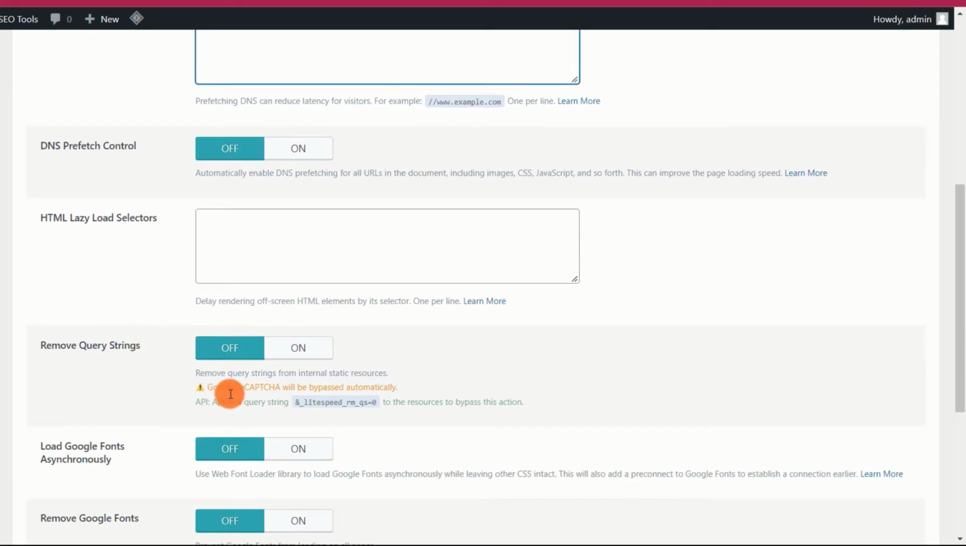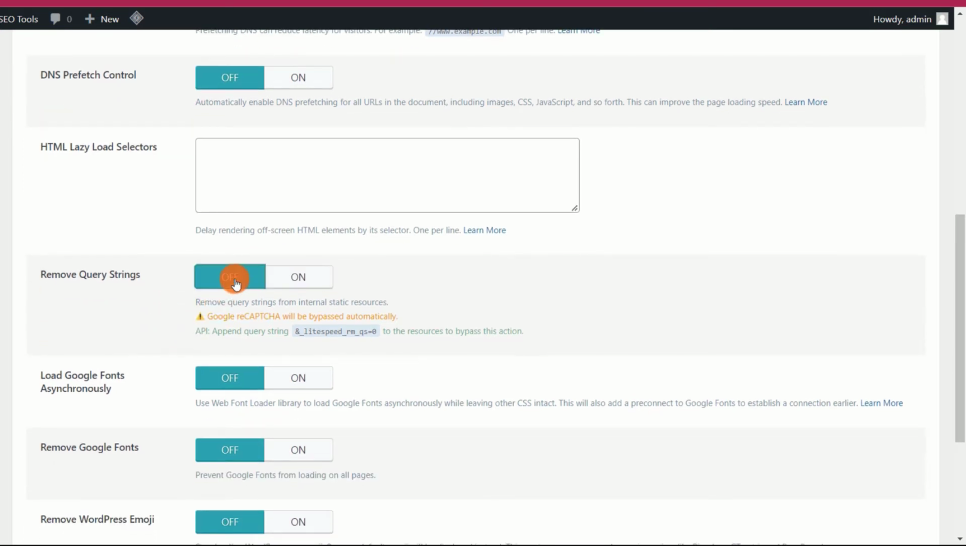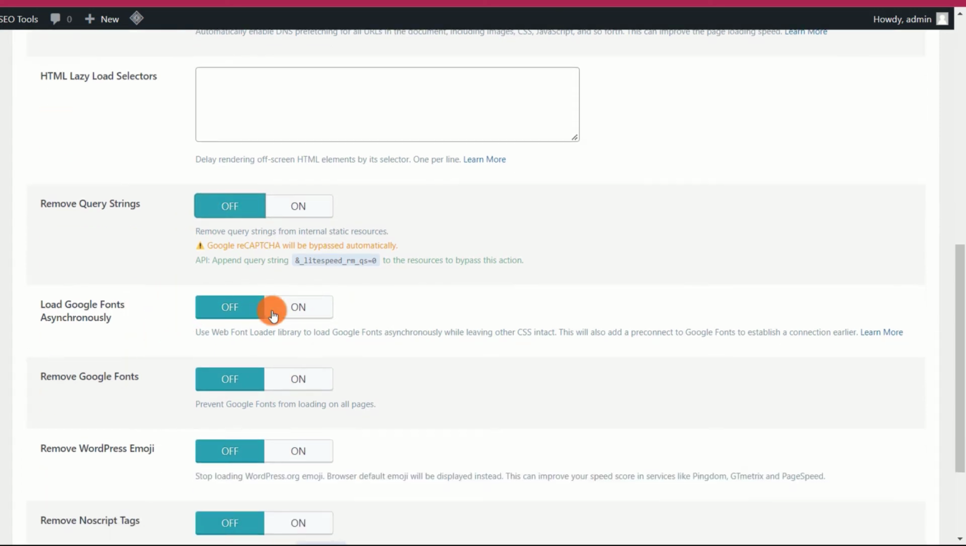Remove query strings. If you have completed all necessary changes to your website and there are no more to be made, you can securely enable this option. However, if you are making frequent updates to your site, turn this off, as it will result in stale CSS and JS difficulties. Take precautions and leave it turned off.